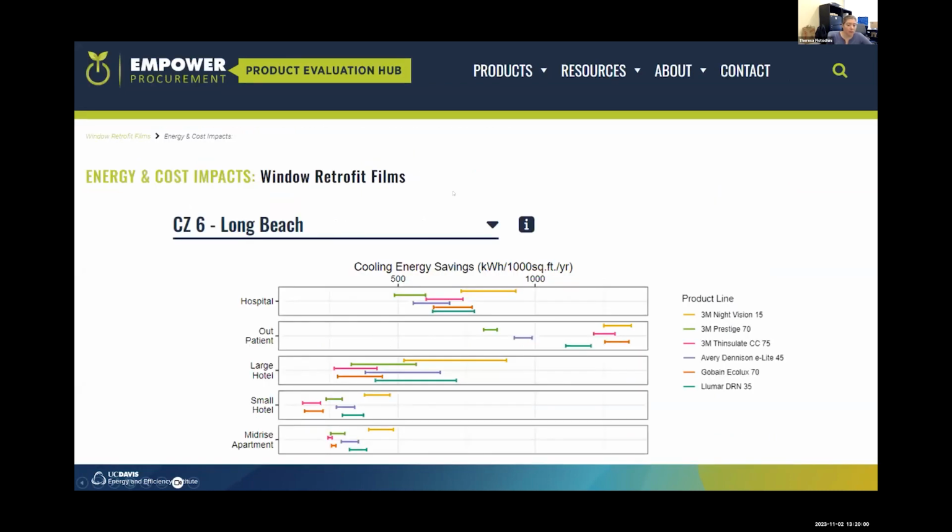Then under energy and cost impacts, when the technologies are weather sensitive, meaning your energy savings is expected to vary based on your climate, in many cases we have this data available, in other cases we're working on it. You can drop down your climate zone, and we predict energy and cooling savings for different building types using DOE reference buildings. And this is really helpful in terms of being an order of magnitude, so you can consider one type of energy saving measure versus another.